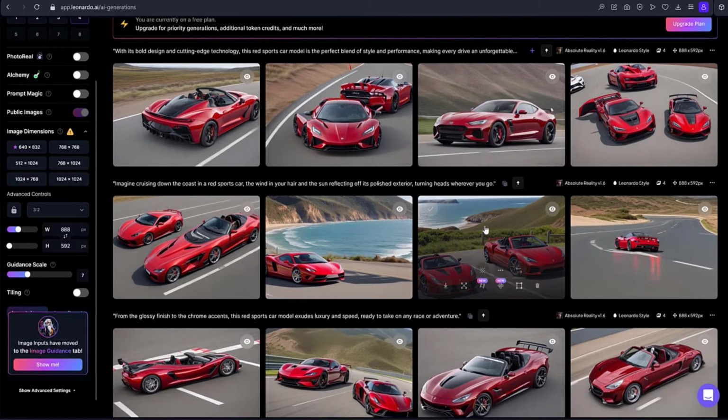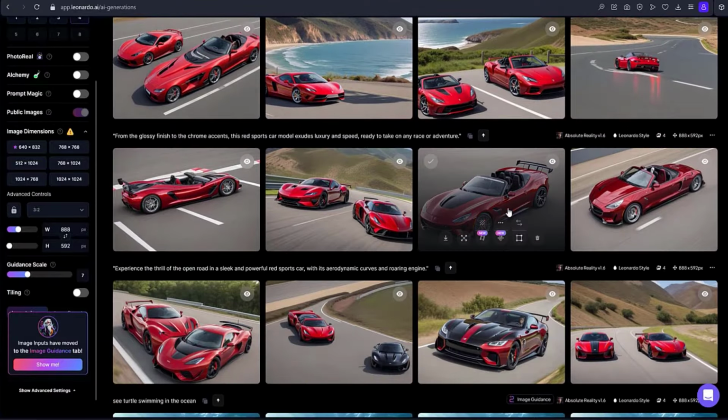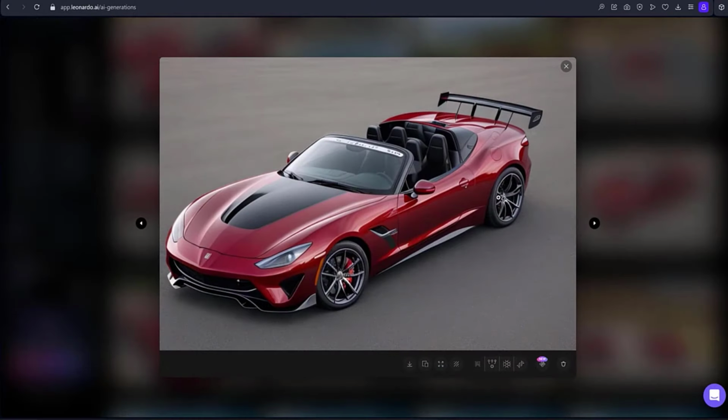Well then, I'm confident that you've acquired the basic skills for creating images in Leonardo AI.